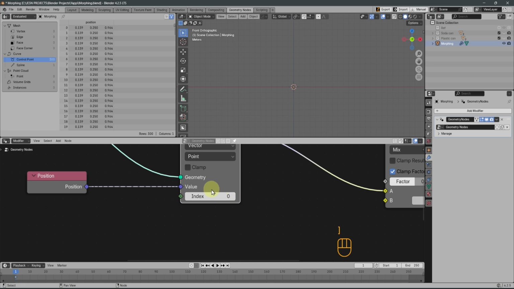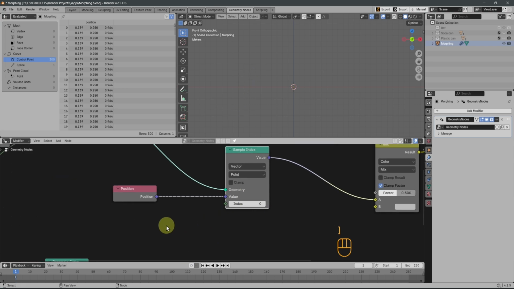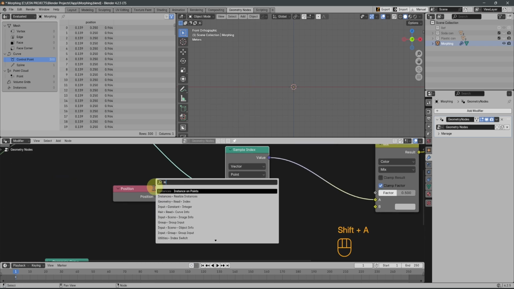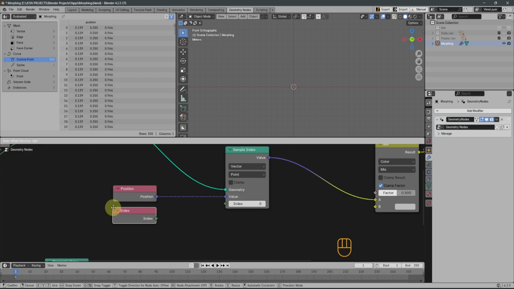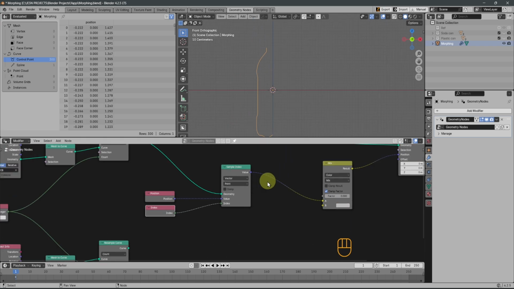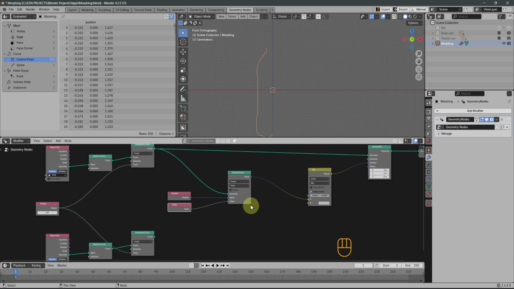Okay, so now how do we go about it? It's simple. You can come and search for index node. And then let's connect the index node to our index, and you can see the plastic can is there. Okay, so next let's do it for the soda body.